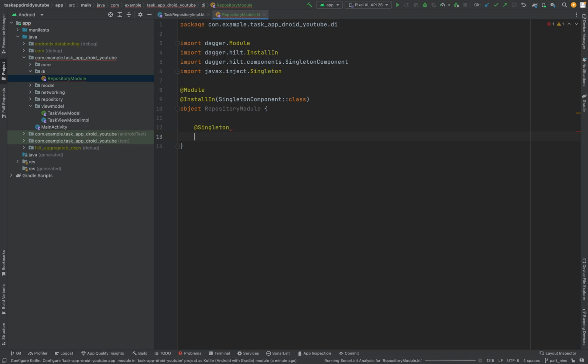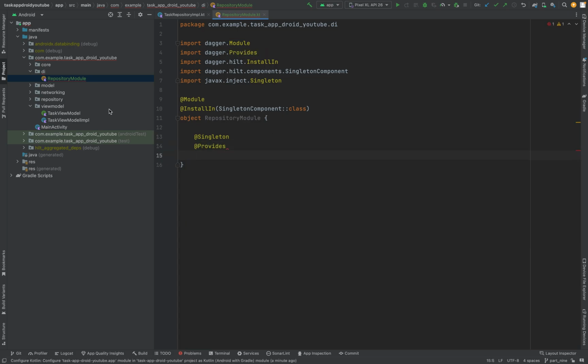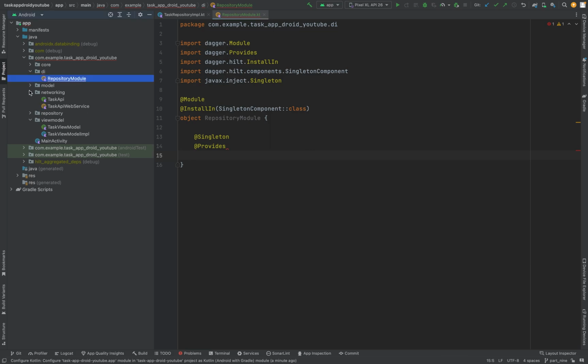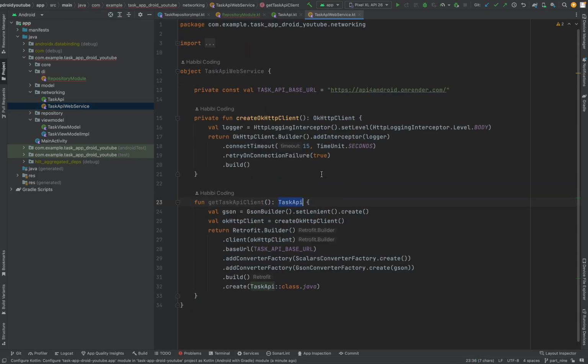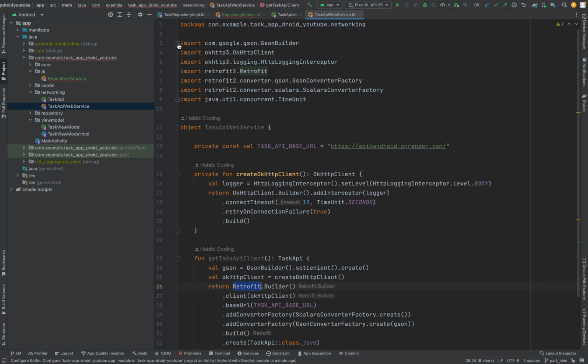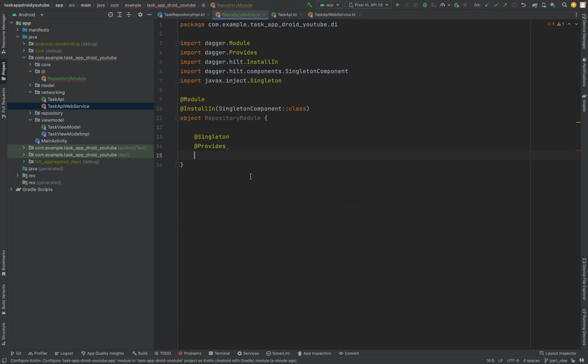And we use provides because, let's dive into it, where's networking? Here we have our endpoints defined and here we have our actual retrofit instance. The thing is, we don't have control over this retrofit instance. Basically, this task API web service is just a wrapper around this retrofit builder. That's why we are going to use provides, because it's not our class, it's from a third party library. Otherwise we would use bind if we have full control of this class, but we don't.